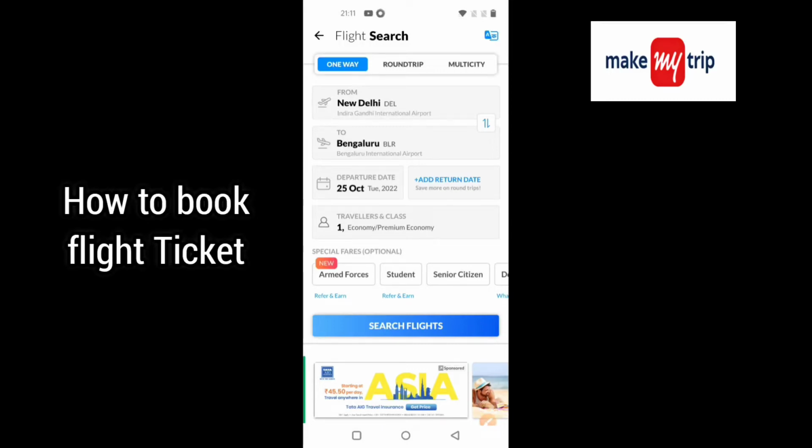Today I am going to explain how to book a flight ticket through the MakeMyTrip application. MakeMyTrip is a popular application. It helps us to book flight tickets, train, bus, homestays, and hotels, etc.